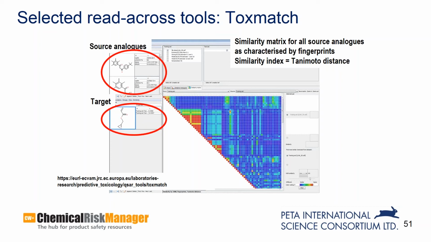So on the screen, you can see your target chemical in the bottom half, your source chemical in the top half, and a matrix of the pairwise similarity scores. There are different ways in which you can characterize your chemicals and quantify how similar they are with respect to each other. And from there, you can drill down and start to select which are the chemicals that are most similar based on this quantitative metric in order to do a further exploration and make some read-across predictions.